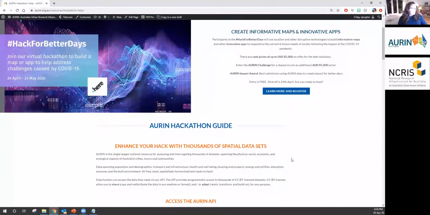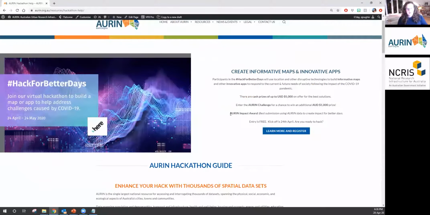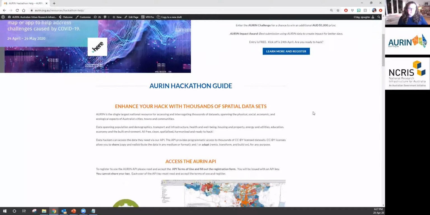And here you can find information on our challenge, which is the AURIN Impact Award. So it's the best submission of a map or an app that you've used AURIN data to create impact. The rules are you need to use 2 different data sets from 2 different themes, so that's social, mobility, etc. in order to qualify for the AURIN prize. And it's $1,000 Australian dollars. So I encourage you to get onto the AURIN catalogue, find a couple of data sets that will enhance your hack and apply them. And then you could be in with a chance of winning $1,000.